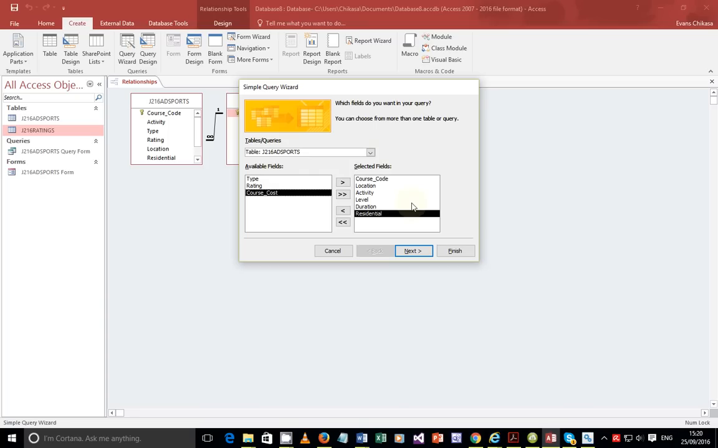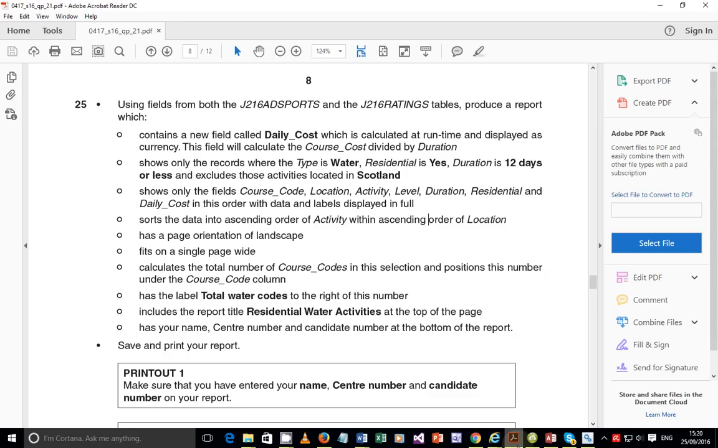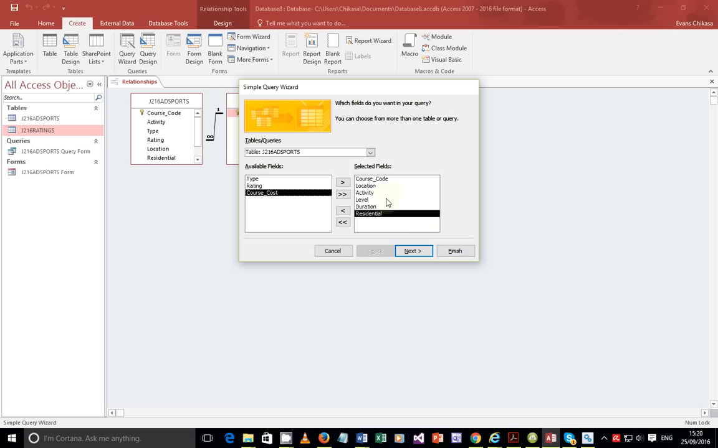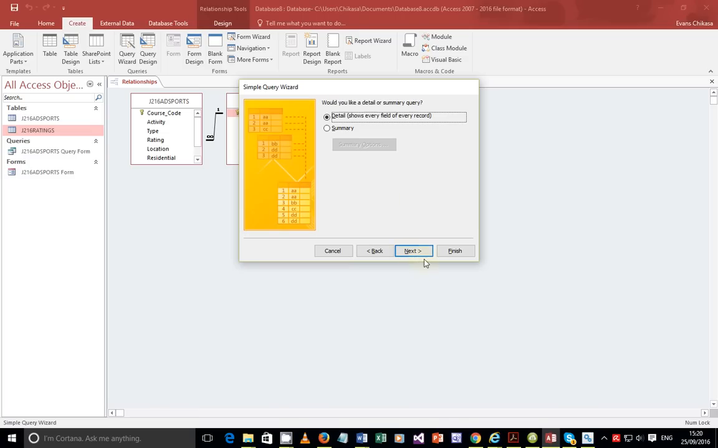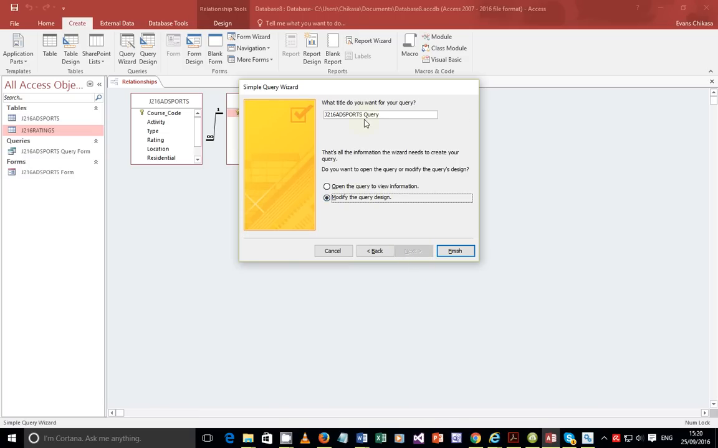So just verify one more time that these fields are actually in the order that the question paper asks you: course code, location, activity, level, duration, residential. They are perfectly fine. There are other fields that we can put there, like type and all these other things, but for the sake of the query following the order, I'm just going to work with these. Okay, so I'm just going to click on next, and then next again, and modify query. I don't need to have a name for this query, so let me just say finish.